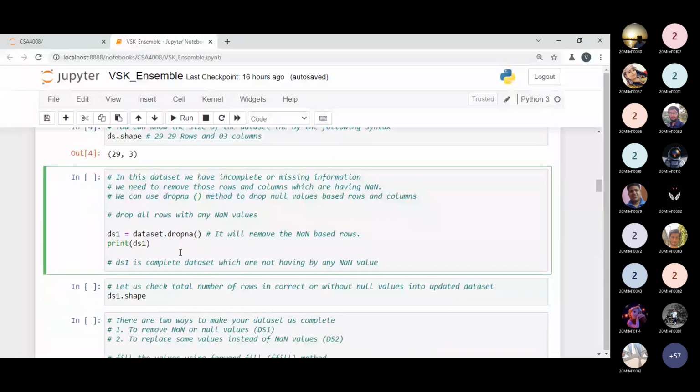This ds1 is a new variable which keeps the updated information after removing the not a number or null value rows. So if I'm applying this function to my data set, ds1 is a new variable which will keep the updated information after dropping the not a number values. So ds1 equals ds.dropna, and I'm printing the ds1. So ds1 is a complete data set which does not have any not a number values.